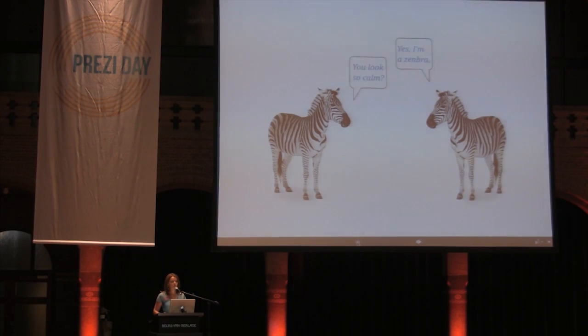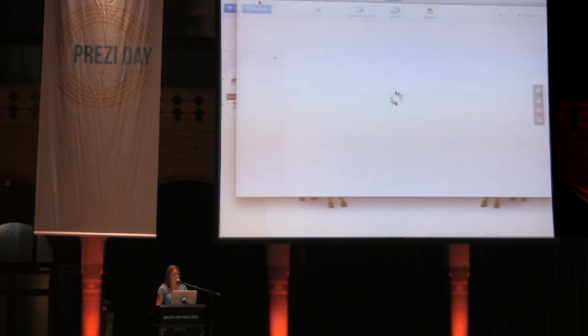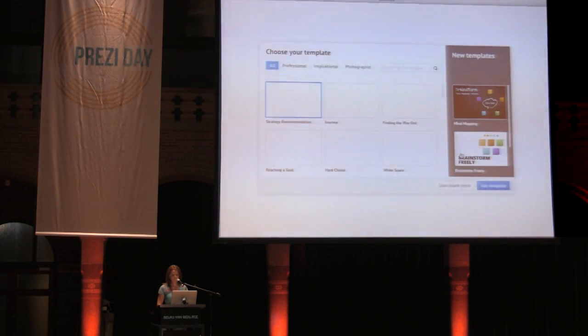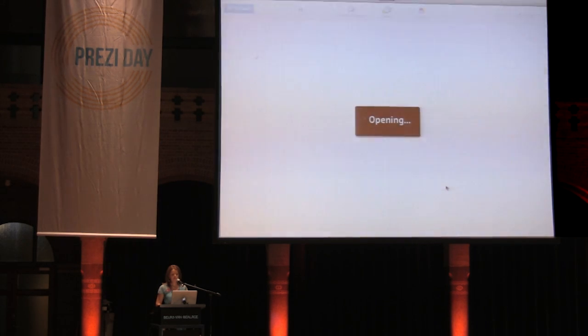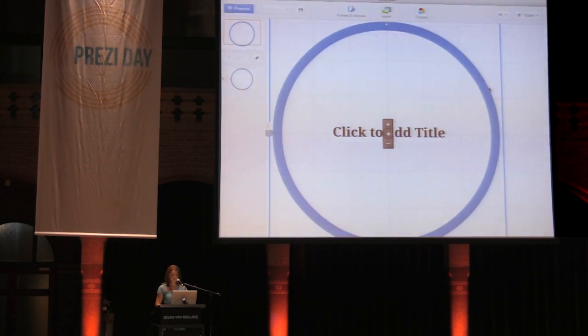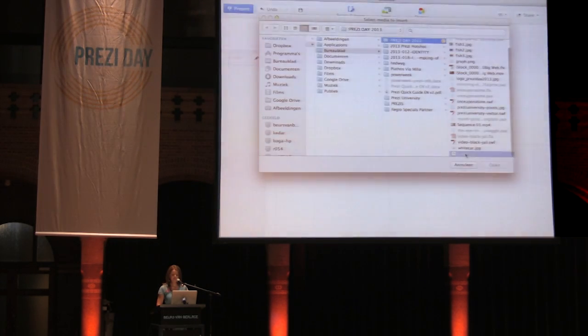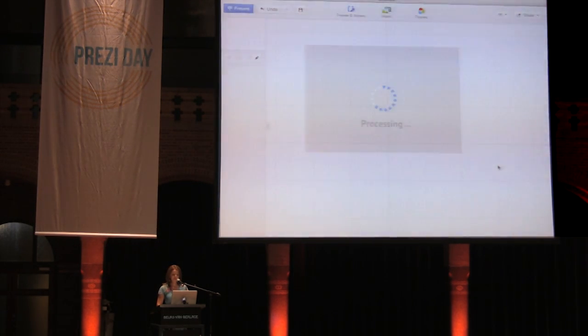So how do you create this image without Photoshop? I will show you. I just open a new Prezi. I always use blank Prezis. I love blank Prezis. So I first grab a zebra. Here it is, a really nice zebra.